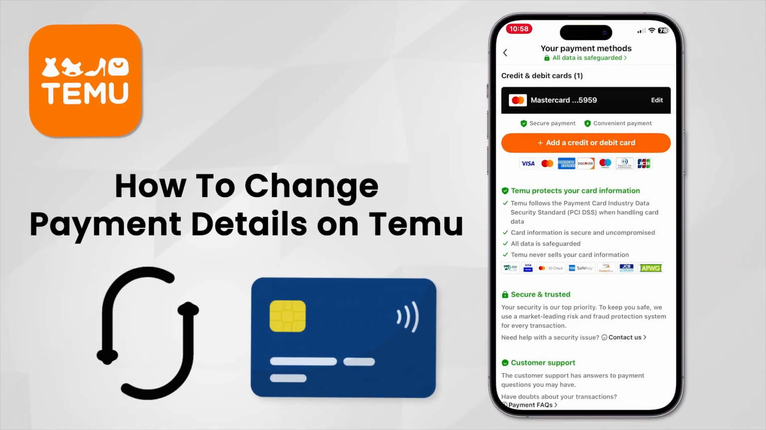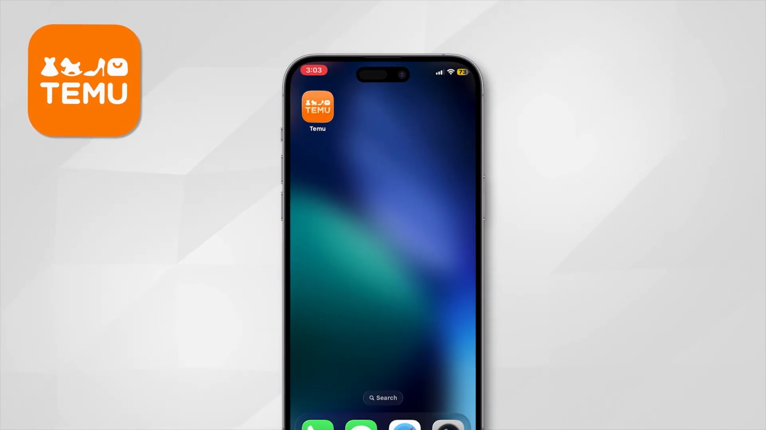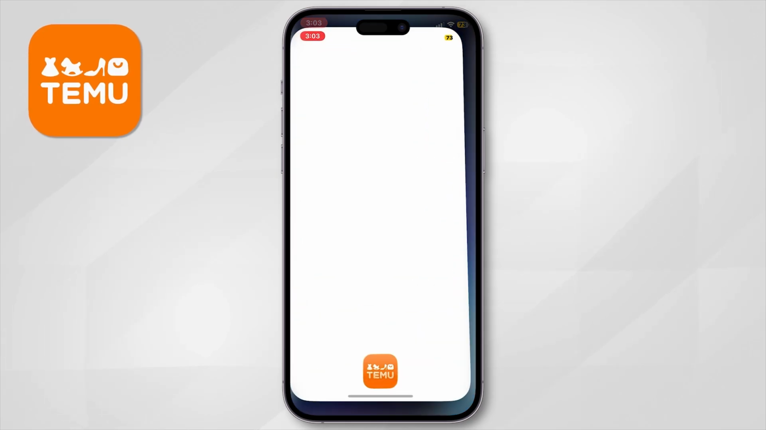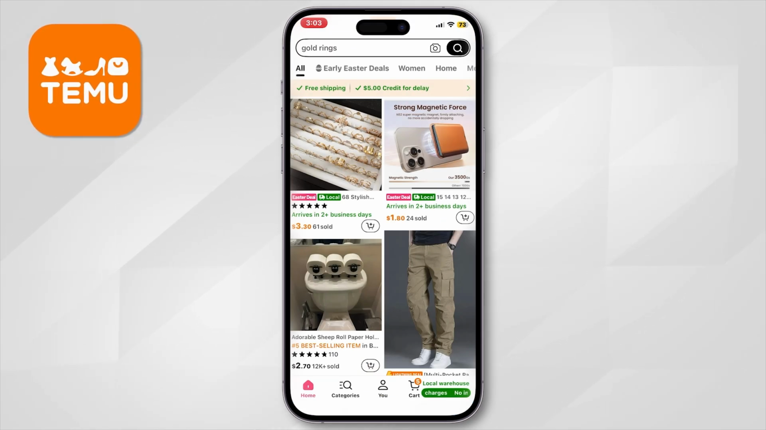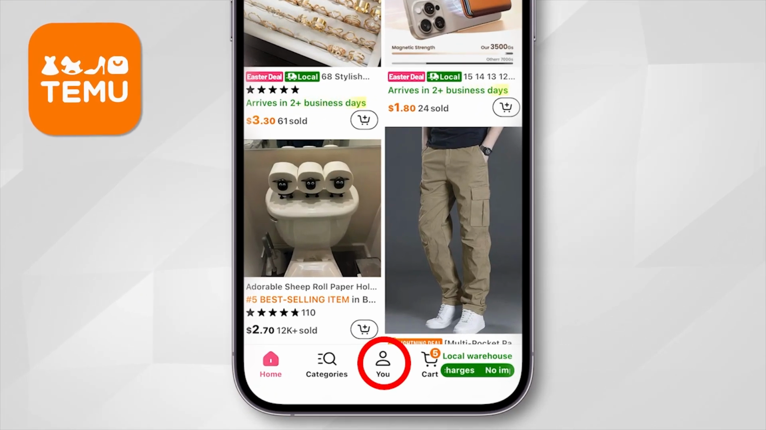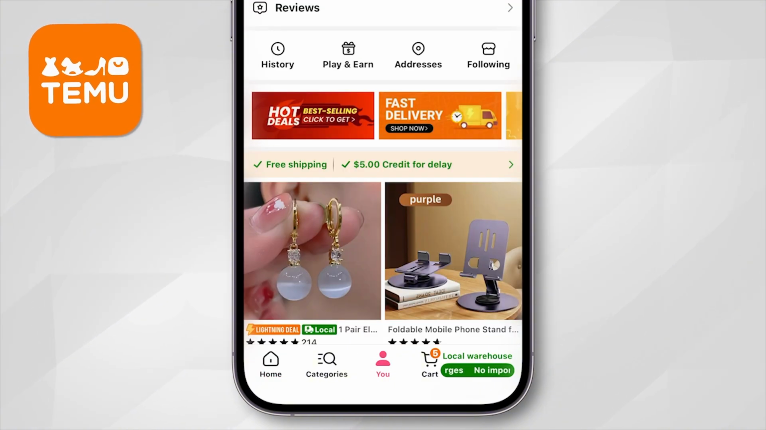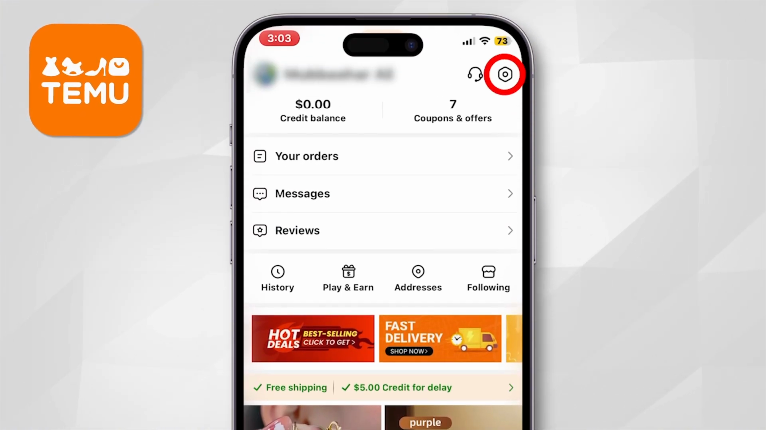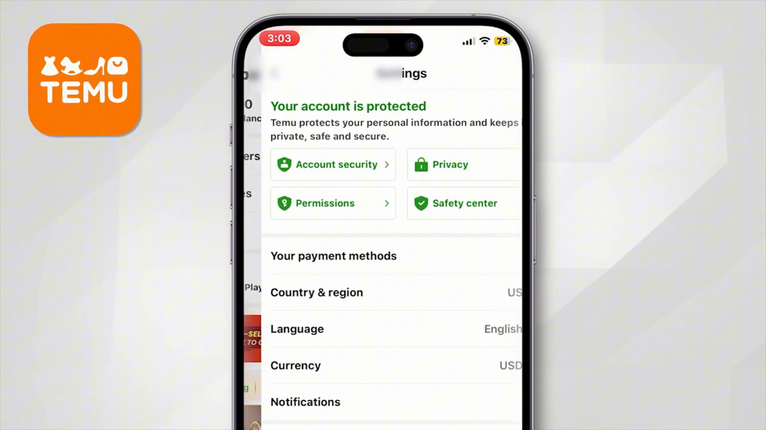How to change payment details on Temu app. First, open the Temu app on your phone and make sure you're logged into your account. Once you're logged in, tap on the U icon at the bottom of the screen. On the profile page, tap the settings icon at the top right corner.